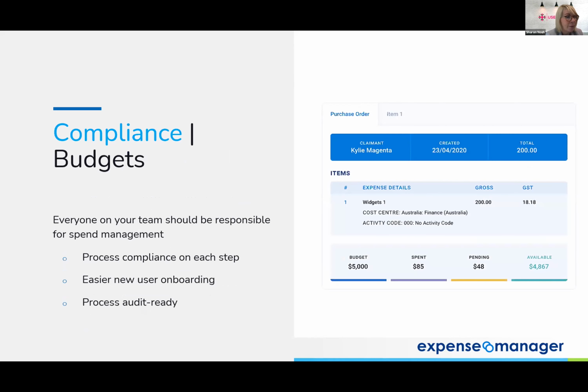On budgets, everybody on your team should be responsible for spend management, but really without the proper tools in place, that's very hard. If you put your budgets online and automate them, then they can be visible at the user entry level. Then your budget is no longer a hidden Excel spreadsheet, and there's no questions or confusion about staying within budget. All staff can see the impact of the spend before making the spend.